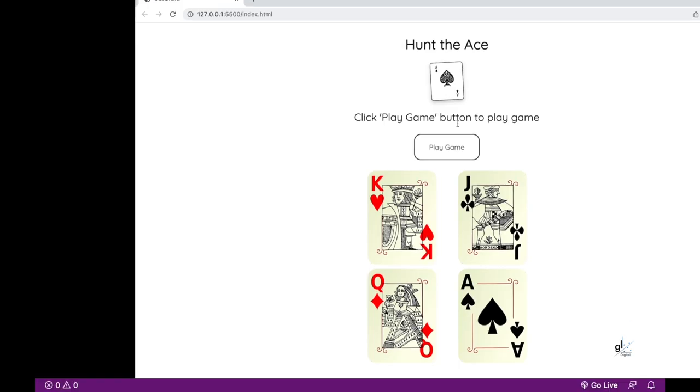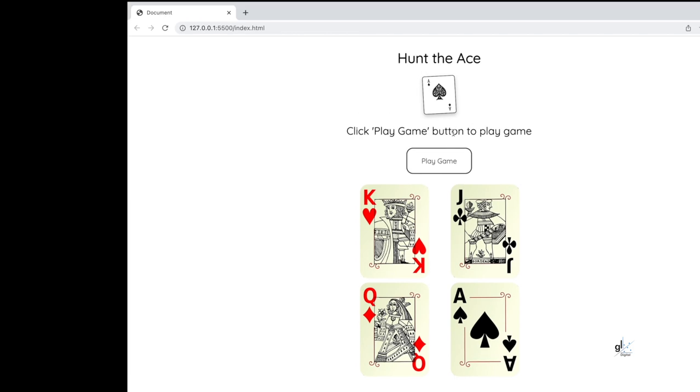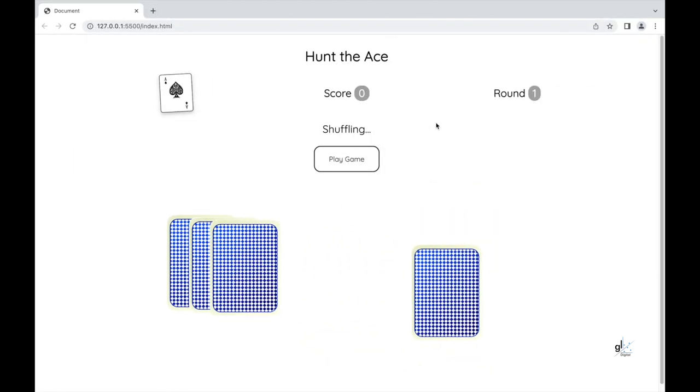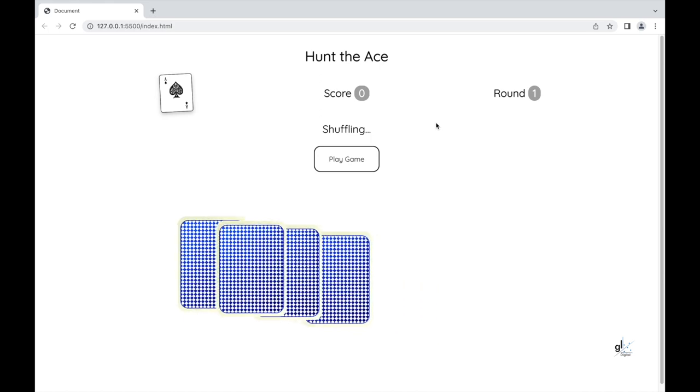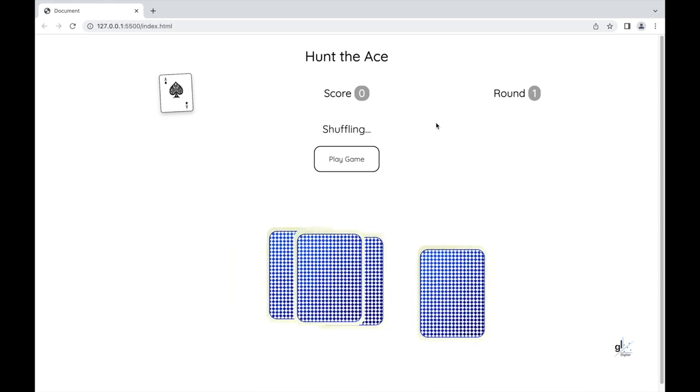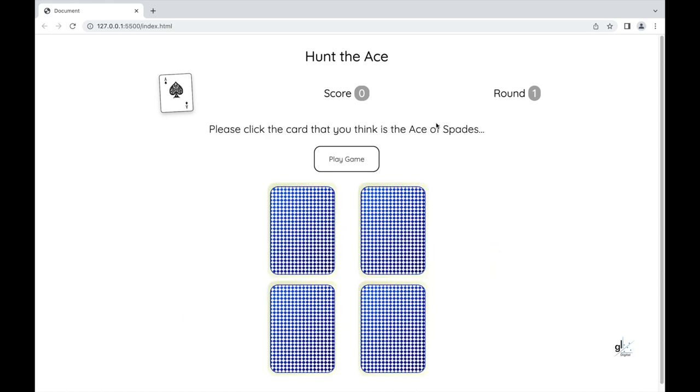So the game that we'll develop is very basic. I've called it Hunt the Ace. Here's a brief description of the game. So we have four different cards, one of which is the Ace of Spades. The user clicks the Play Game button to start the game. The cards are flipped over so that the user can no longer see the face of the cards. Our game then randomizes the positions of the cards. So the cards are, in effect, shuffled.